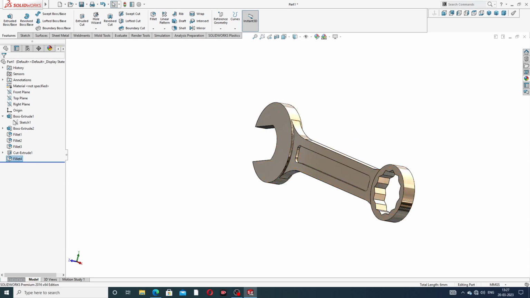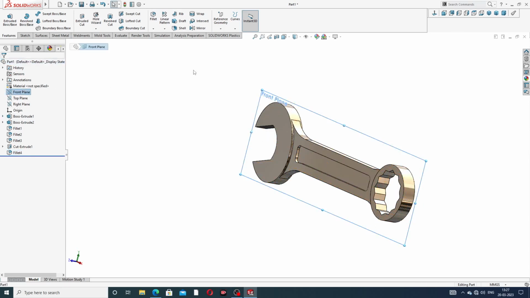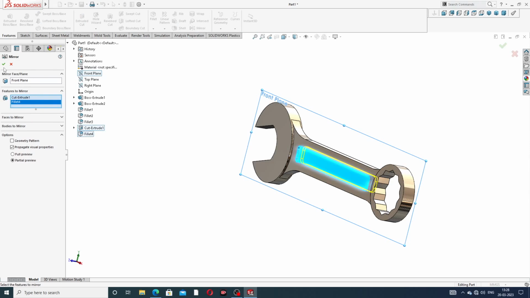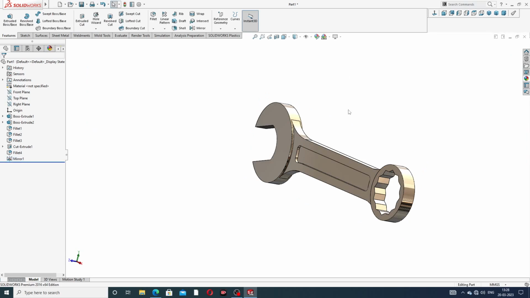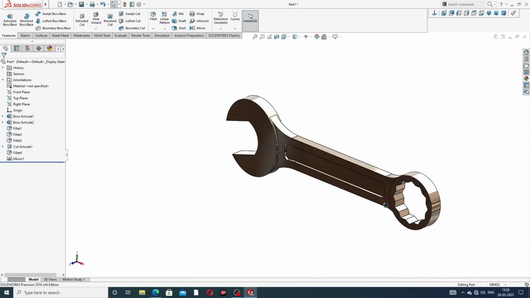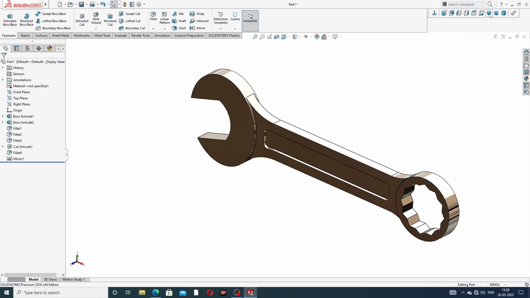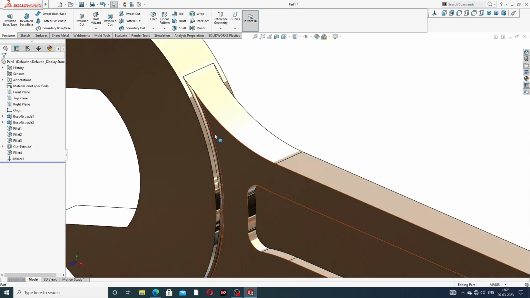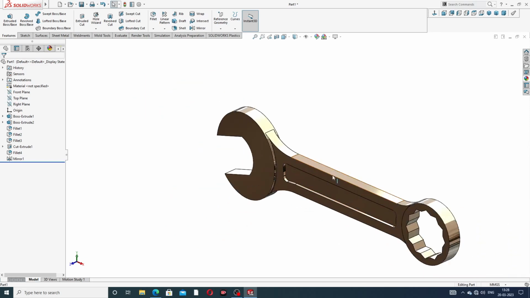And again select a front plane, and the front plane is this, and use mirror. For the mirror, select here this cutout and fillet, both. One by one, press the control button, and at first select the cut extrude and then the fillet. Click OK. This side is the same, cutout is okay. This is fully okay, this is correct, and this fillet is also perfect.